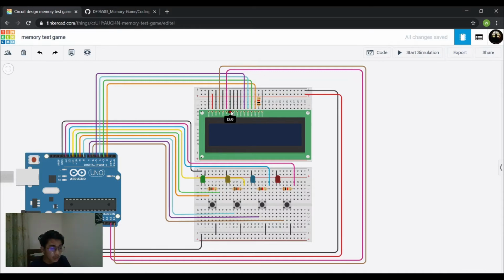Then we don't use DB0 to DB3, so we just connected them directly to ground. And the rest, we just connected to DB4 to DB7. You can see the wires are connected directly to the Arduino pins.